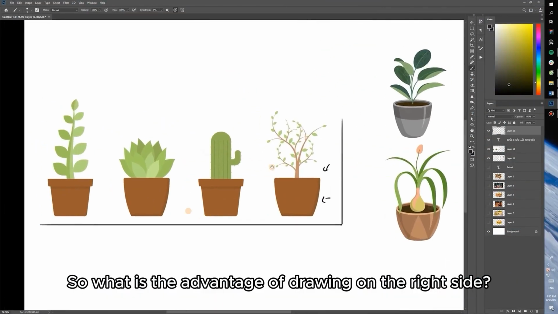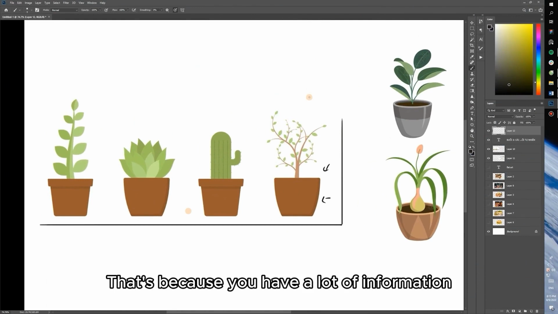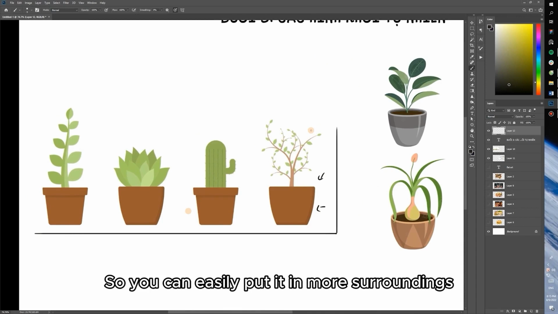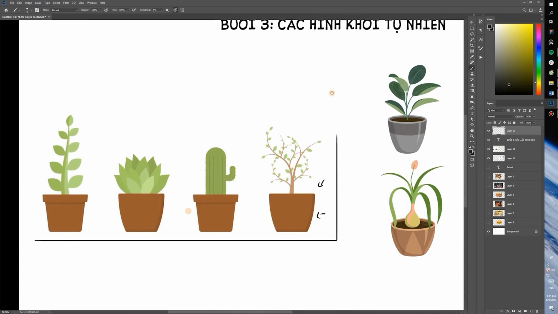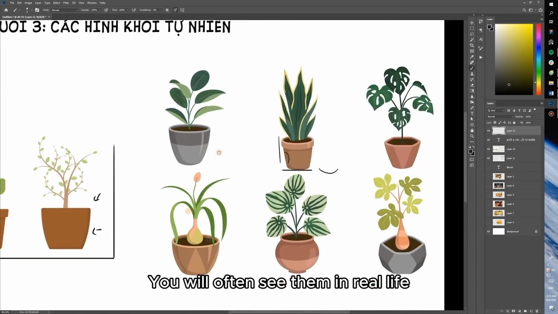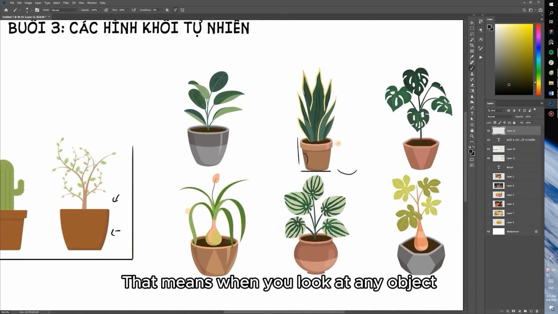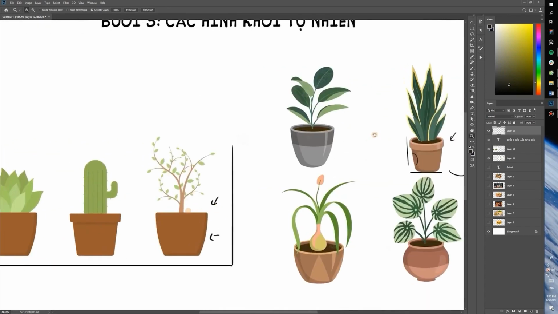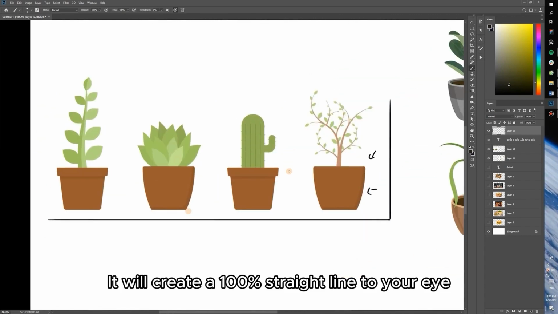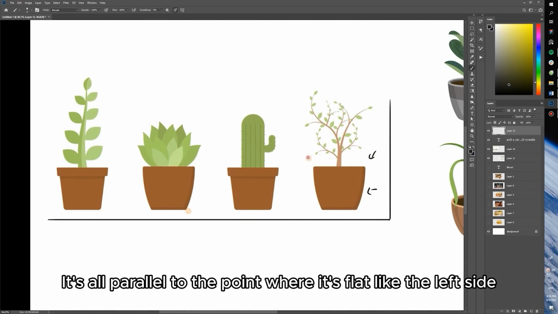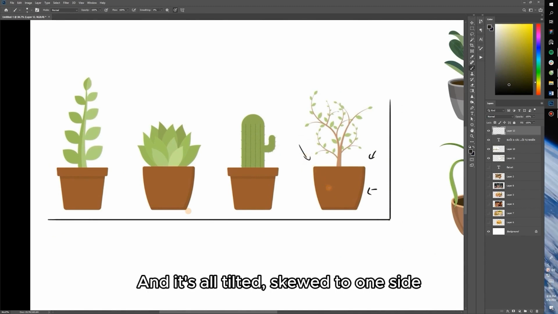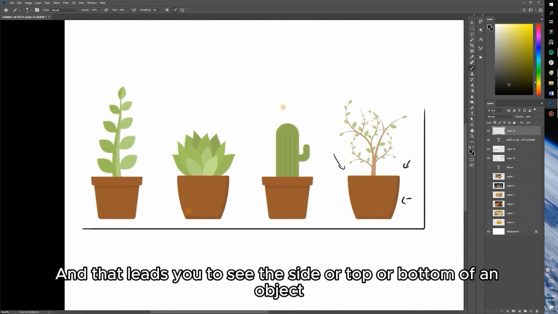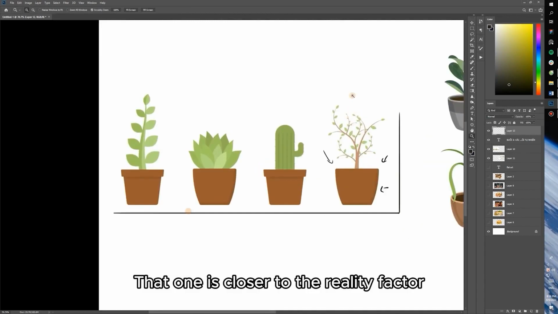So what is the advantage of drawing on the right side? That's because you have a lot of information in a redrawing of that object, so you can easily put it in more surroundings. And especially this drawing on the right side, you will often see in real life. That means when you look at any object, it can't create a 100% straight line to your eye. Not all lines are parallel to the point where it's flat like the left side, they're all tilted, skewed to one side. And that leads you to see the side or top or bottom of an object. That one is closer to reality.